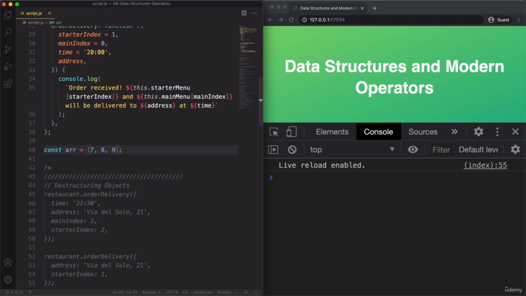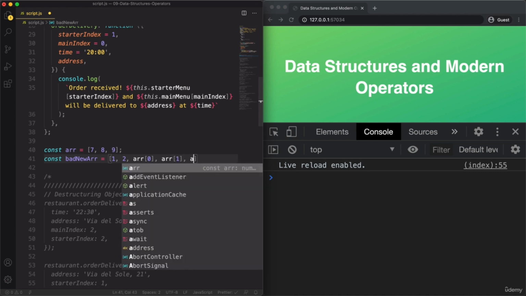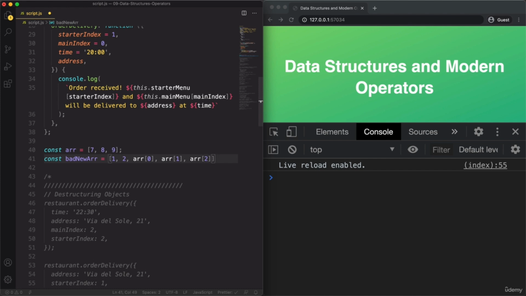Well, with what we already know, we would need to loop over this array, or even worse, do it manually. For example, like this. Let's call it the bad new array. So if we wanted to add 1 and 2 to the beginning of this array, we would have to write 1, 2, and then each of these elements, right? So that would be arr[0], arr[1], and arr[2].